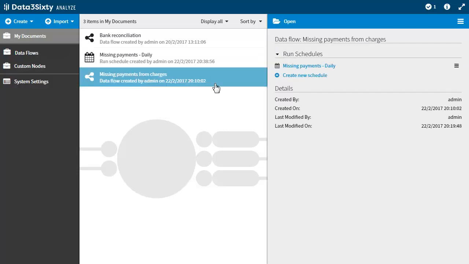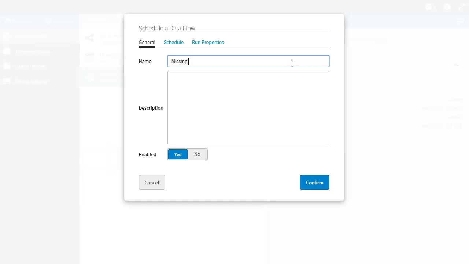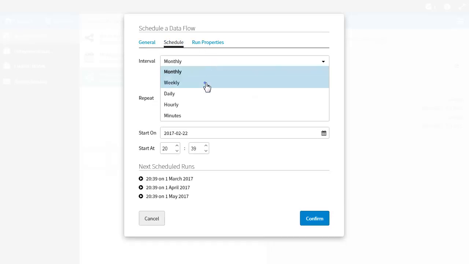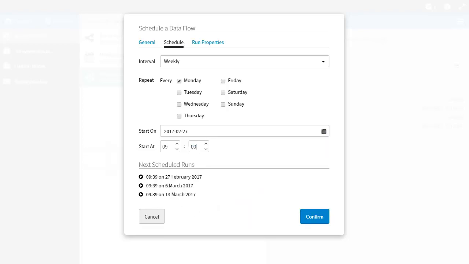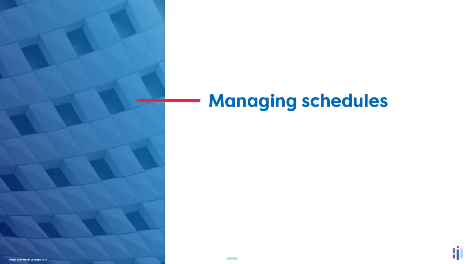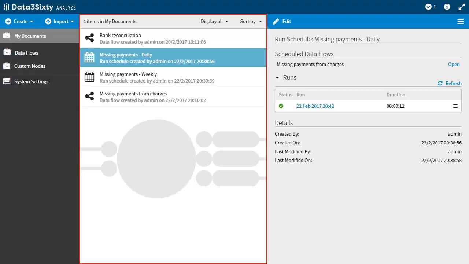I'm going to create another schedule, but this time with a different interval. I will enter a name for the new schedule. Select Weekly from the interval drop-down. Select 27th of February as a start date and 9 AM as a start time. Then press Confirm. In the directory, all schedules are listed in the document list under My Documents. Any runs associated with the selected data flow are listed in the Details panel.